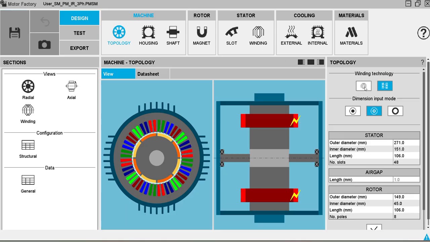There are two winding technologies, classical winding and hairpin winding. Here I have selected hairpin winding technology. Hairpin winding has a shorter and more uniform conductor path, so it will help to reduce resistance and I squared R losses.